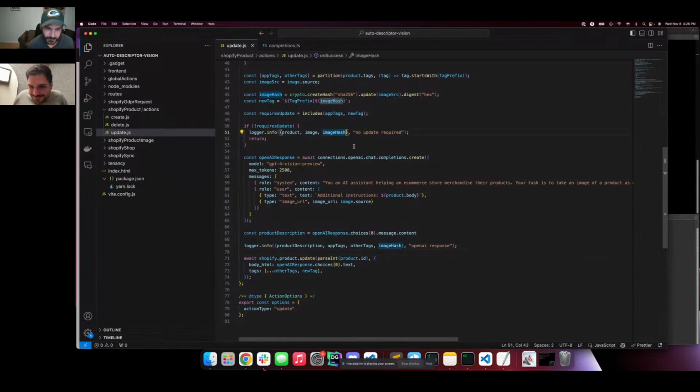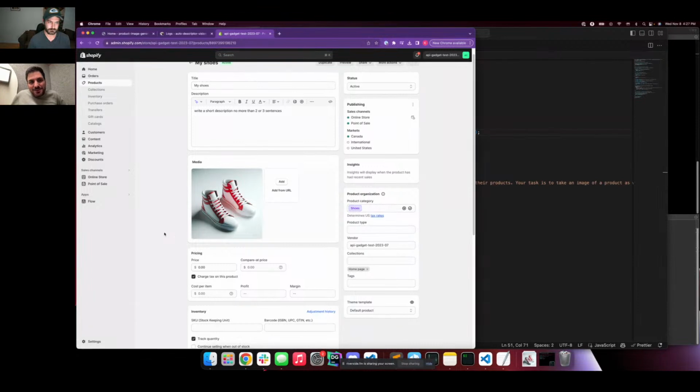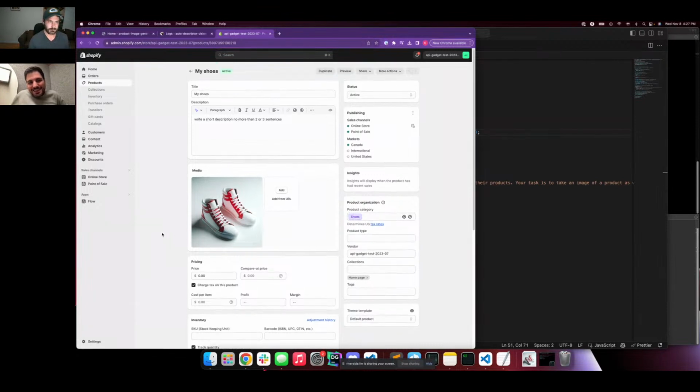Okay, let's just take a look at product image, image hash, new tag, app tags, other tags. Riley's right. This is actually an incredibly good use case for an admin extension UI, and we were actually looking for one. So maybe Riley, we can take this as a good example for a future webinar for admin extensions.